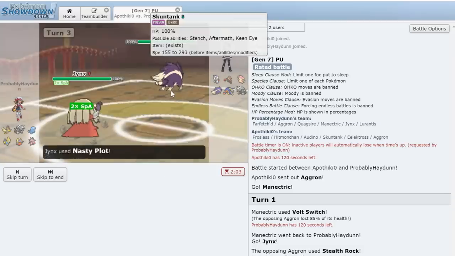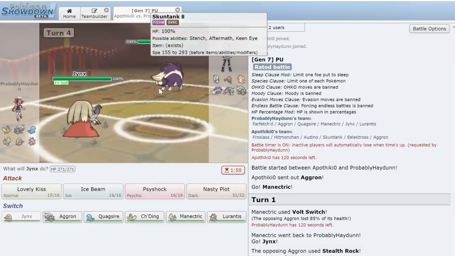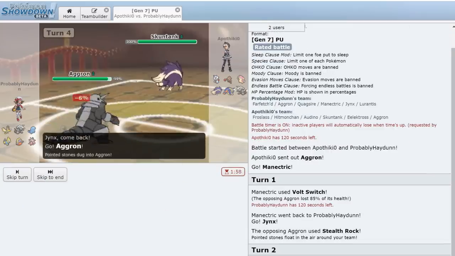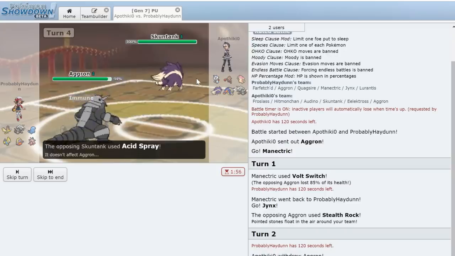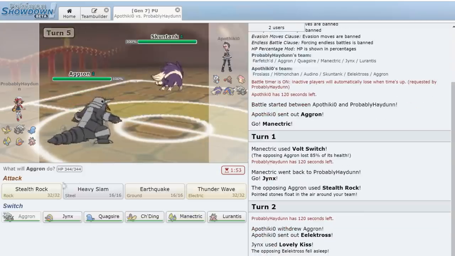Okay, so he is going to go Skuntank now after a Nasty Plot. It's actually bad news for us because he probably is going to have Sucker Punch, which I think we could live at least one of. But do I want to heck with that? I think I just go right into Aggron. We're going to see what he's going to go for here. He's actually just going to Acid Spray. So that is interesting. All right, so it doesn't affect us. That's great.